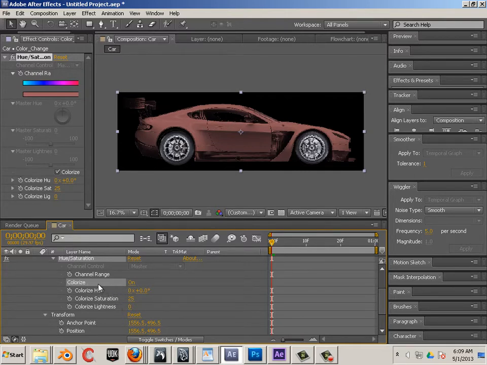So the one channel above sometimes always affects the channels below, as far as like on-off switches go. Alright, in this case, I want to put the saturation back up to 100%. And if I change this layer, right here, the hue of it, you can see it changes the color of the car.